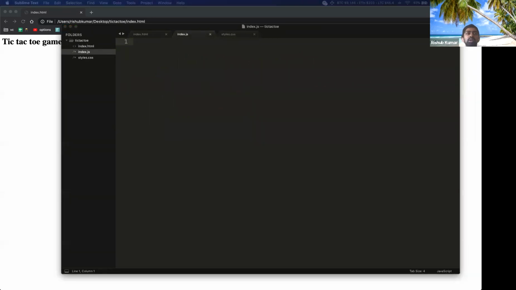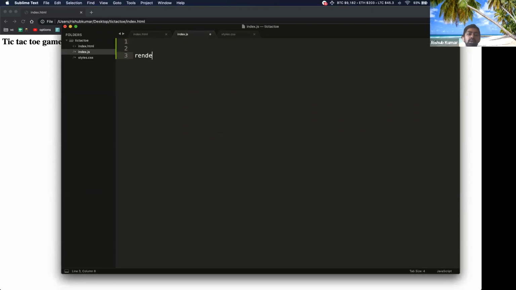So now I'll move into my JavaScript file. Basically what we'll want to do is create a render function. To create a function, all you have to do is say this; this is the syntax for render.